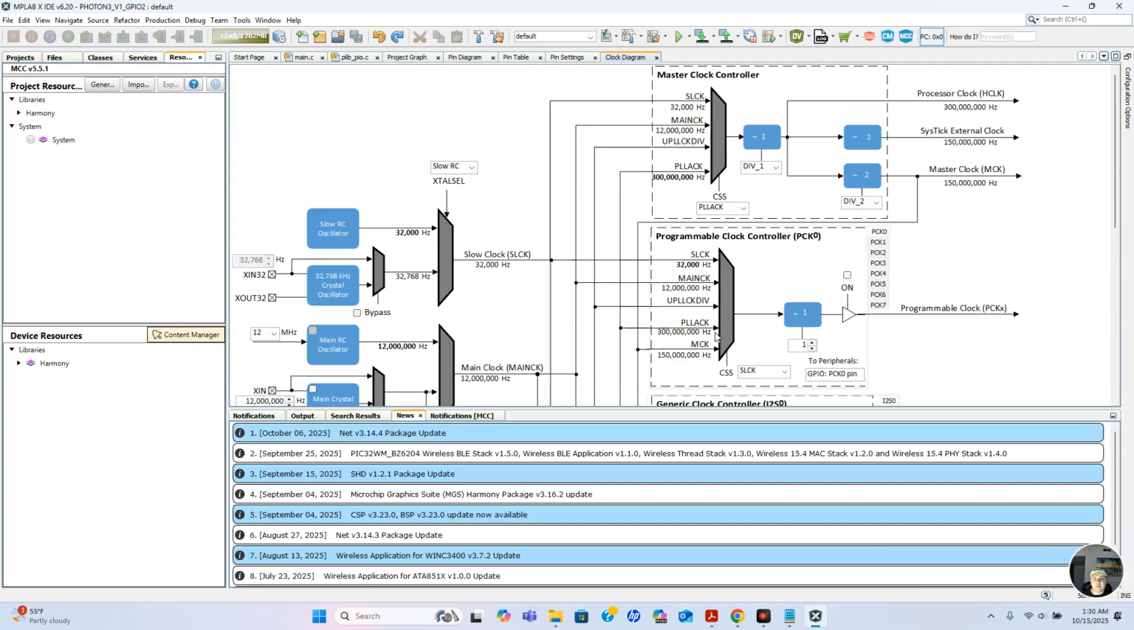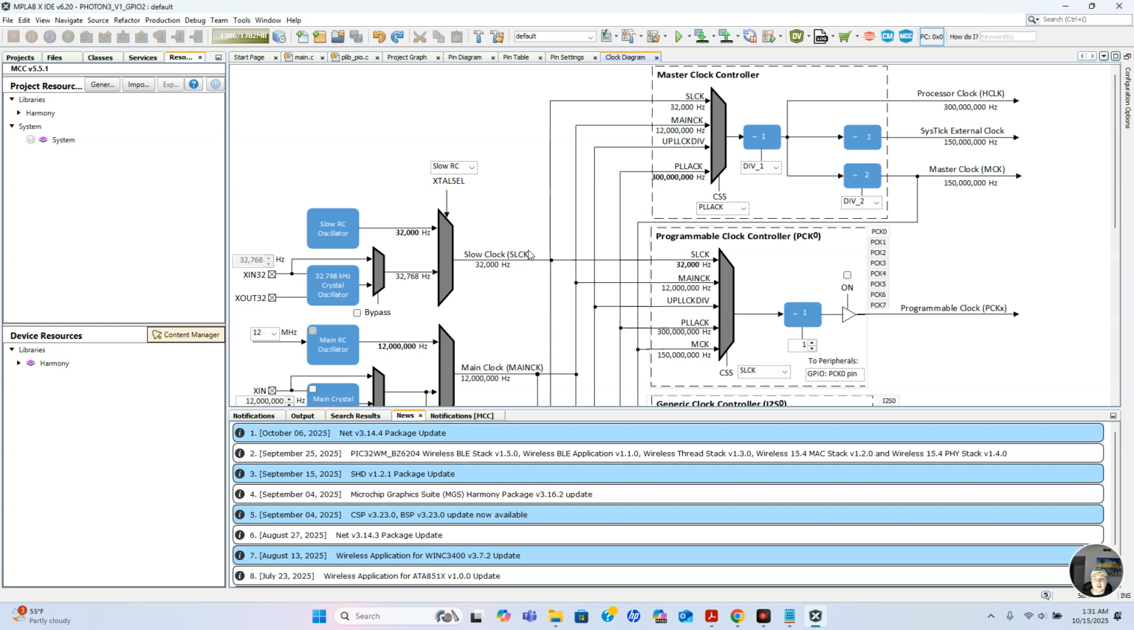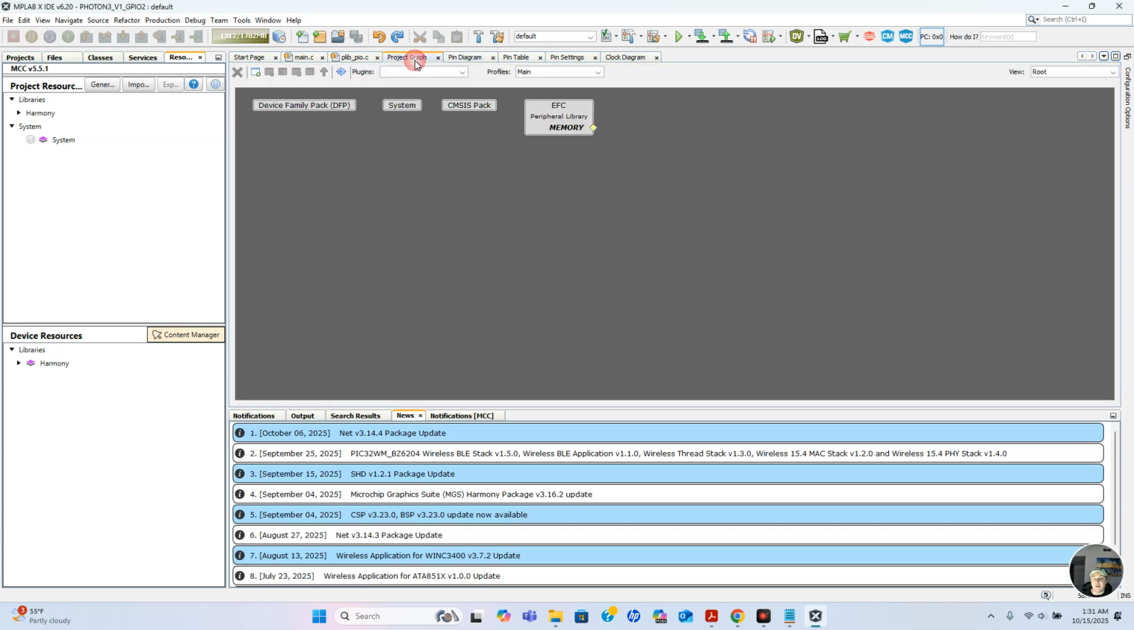Then we need to go to our clock configurator, and this is where you can view our clock. It's already set to 300 megahertz, and this can all remain the same, so we don't need to edit this. We are using our main RC oscillator set to 12 megahertz, and no edits are needed here. So we won't make edits. We have all that.